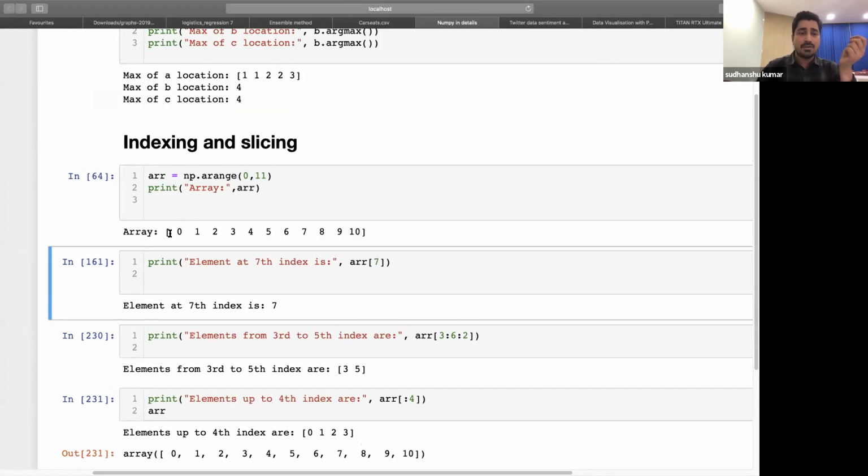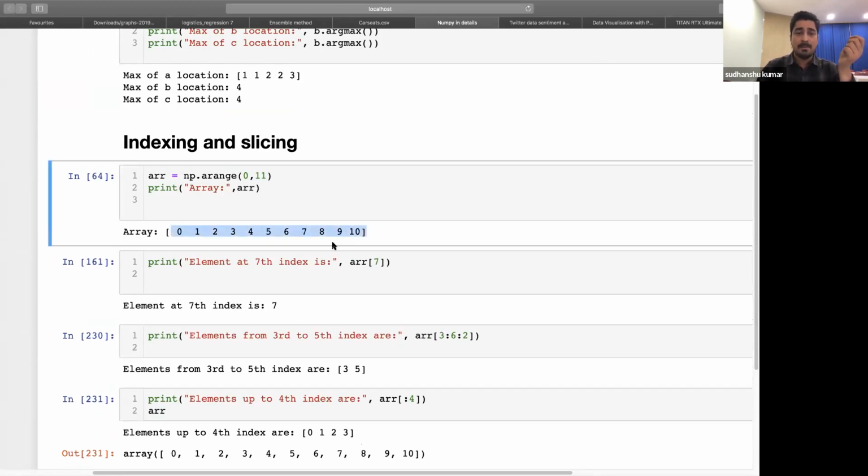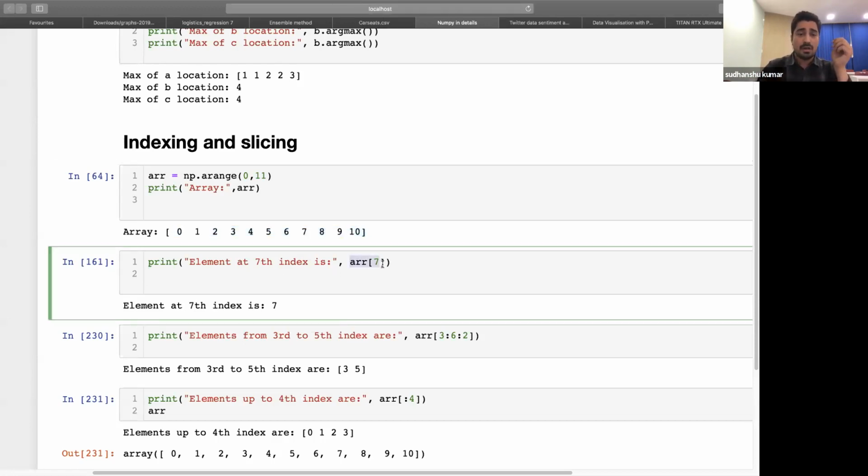We are creating a particular array, and I'm going to talk about indexing and slicing here. Indexing and slicing is equivalent to list indexing and slicing, so we can fetch any kind of data in any order out of this. This is exactly equivalent to what we have discussed for lists so far.